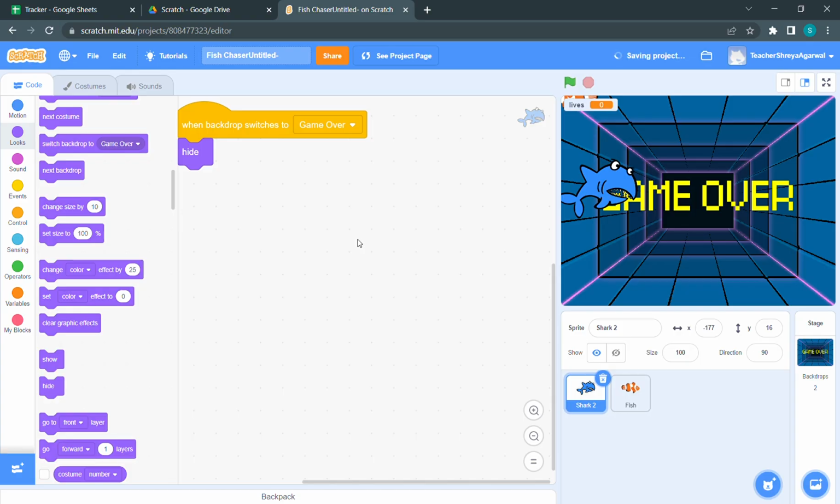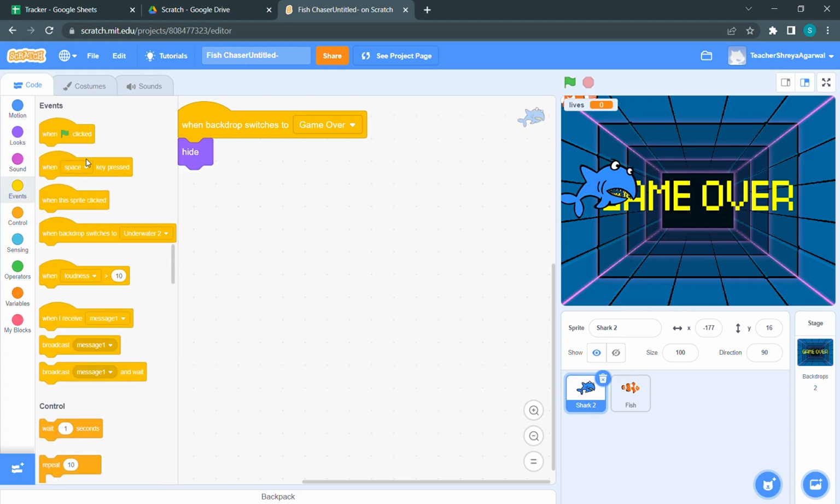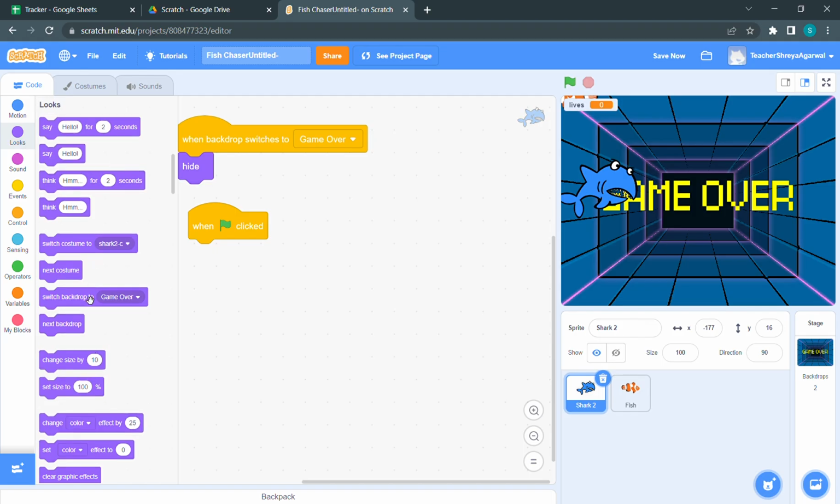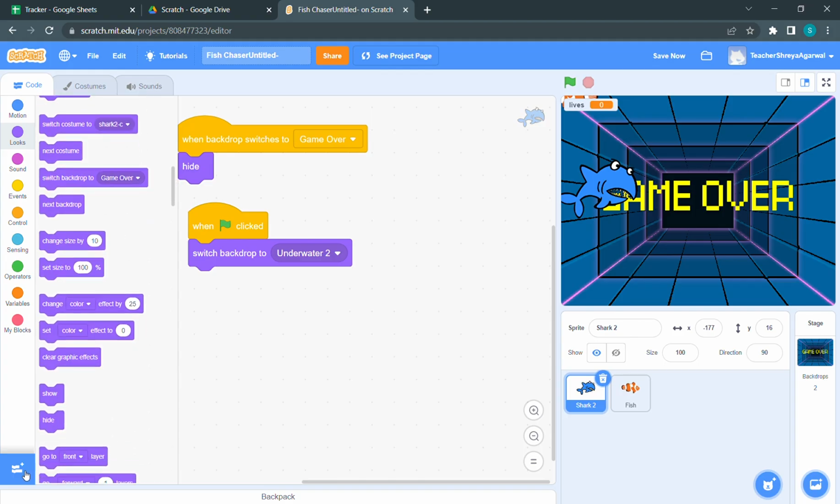Alright, now comes the longer bit of the coding where we will be coding to make sure that the shark is kind of following the little fishy. So how do we do that? For that, we'll go on to the event section, grab the when green flag clicked. You want to make sure that the backdrop is that of the underwater one as soon as the game starts. And then you want to make sure that your shark is visible. So you'll just grab a show block and put it right here.